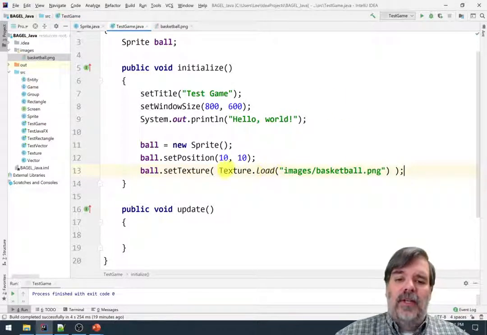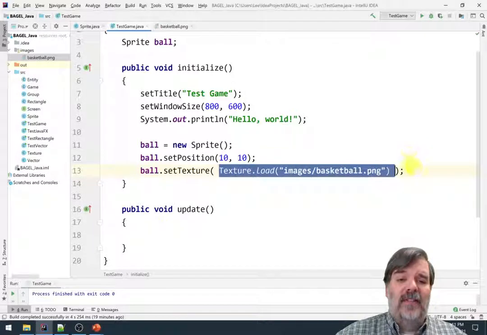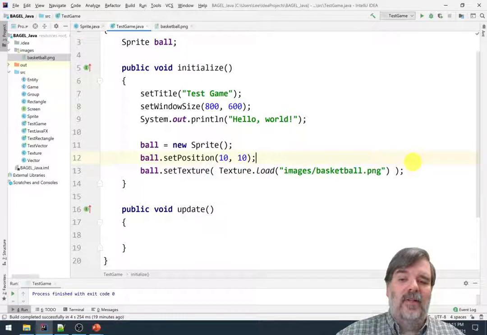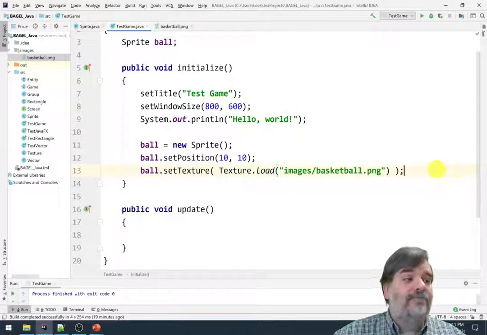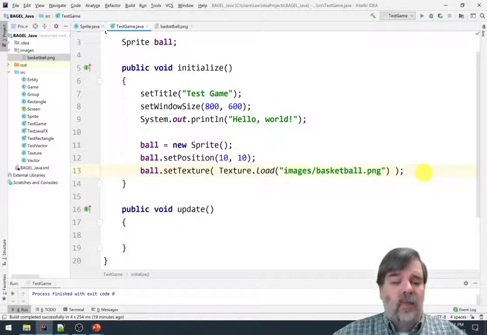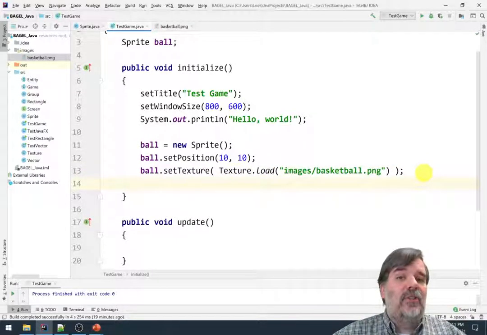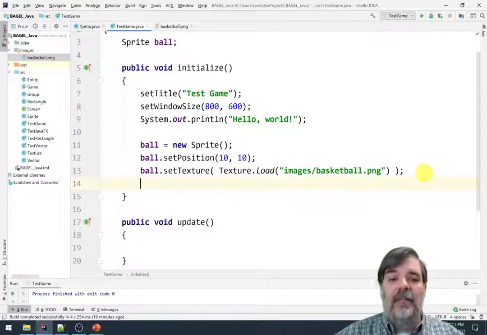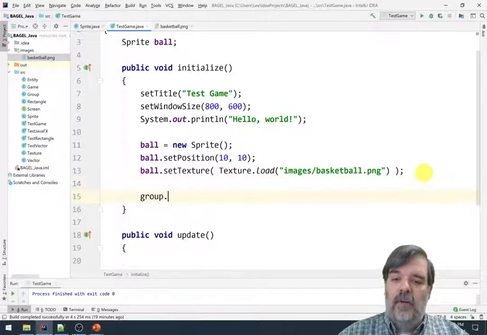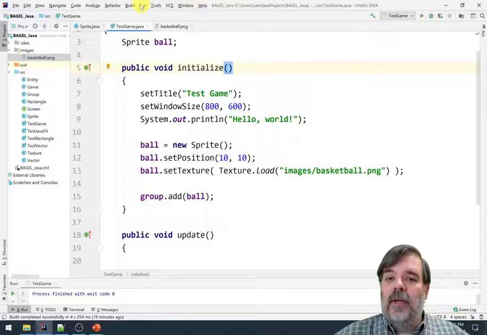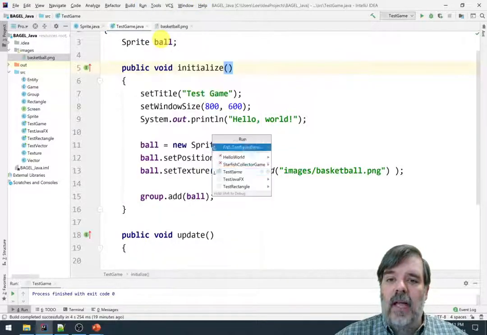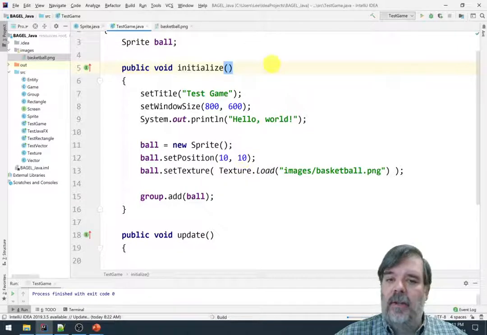If I was going to create multiple balls, I would take this texture and store it in a different variable so I could reuse it in all the sprites. Since I'm only using it once, I'm not going to store it in a variable. I'll just load it in here like so. Once this is created, remember the game class only draws things which have been added to the main group. So I also want to say group.add ball. Now if that's done, we should be able to run this code and we should see a window with a basketball in it.